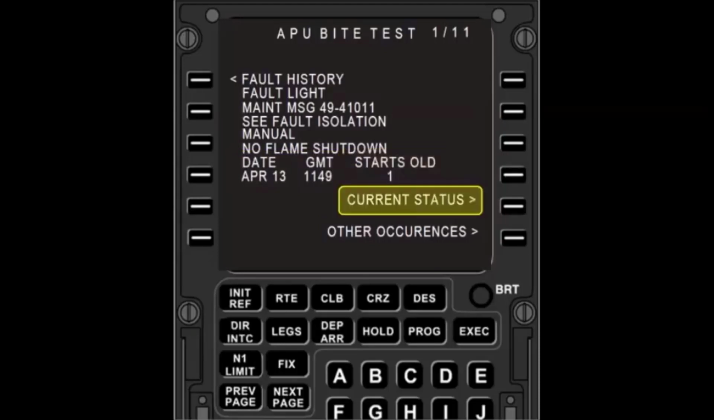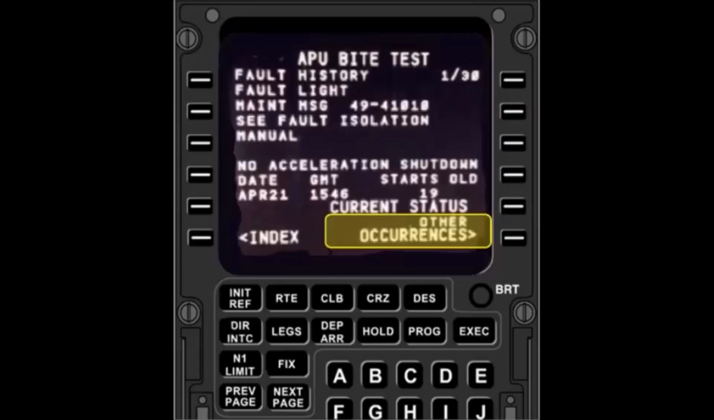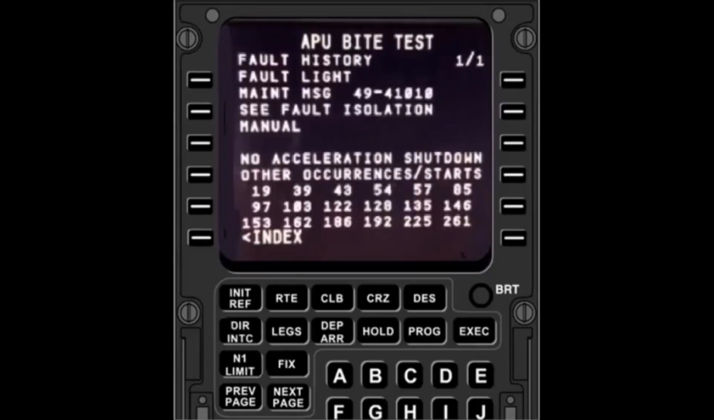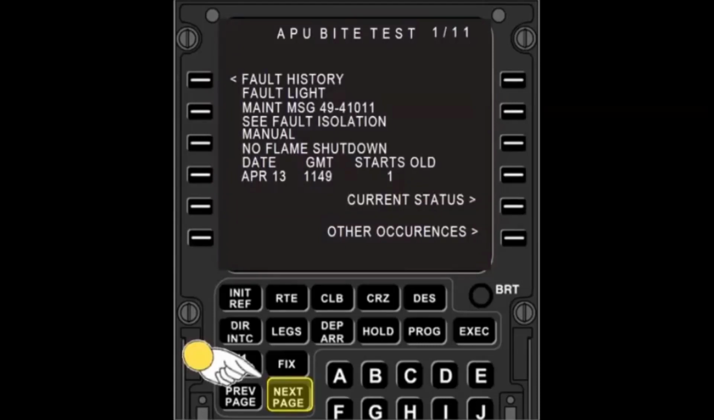In addition, each page offers two options. The first option is to go back to the current status page. The second option is to look at the other occurrences of this fault code. When asking for Honeywell's help to troubleshoot a problem, Honeywell will ask for the last 5 fault history faults in the ECU memory and their other occurrences. When sending this information to Honeywell, either write down the information or take pictures of each screen. Push the Next Page button on the CDU to view the faults in succession.